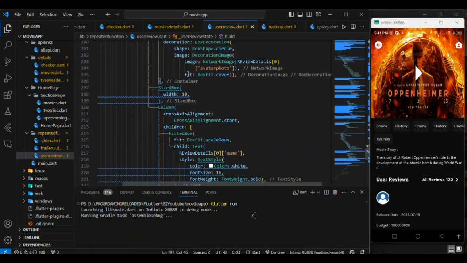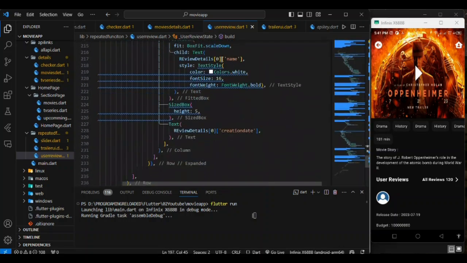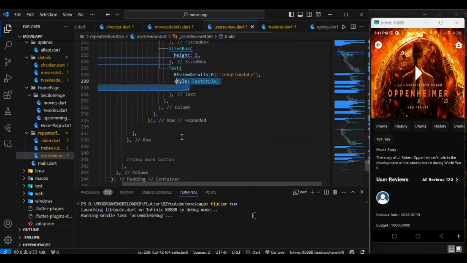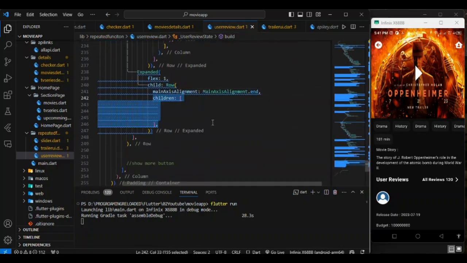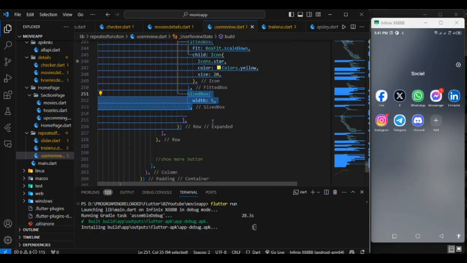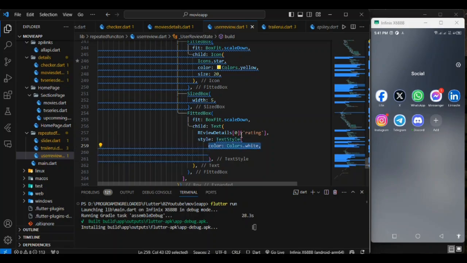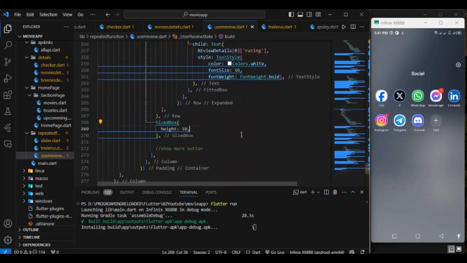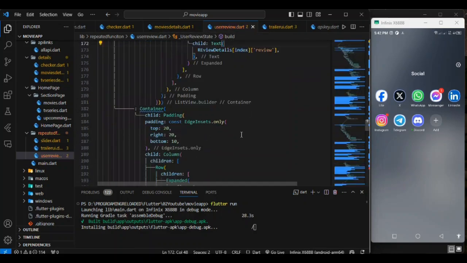If you have noticed, this container is the same. Basically, instead of the index, I have written the 0. The whole layout is the same if you noticed it carefully. Also the same style for the creation date, the same font weight, the same expanded box, the same star icon, the same size, and in the fitted box, the same style of the rating, the same font size. I have basically copied everything from the above condition and pasted it over here.